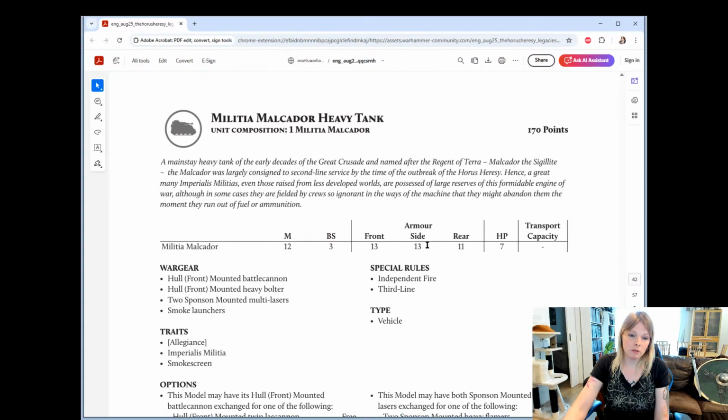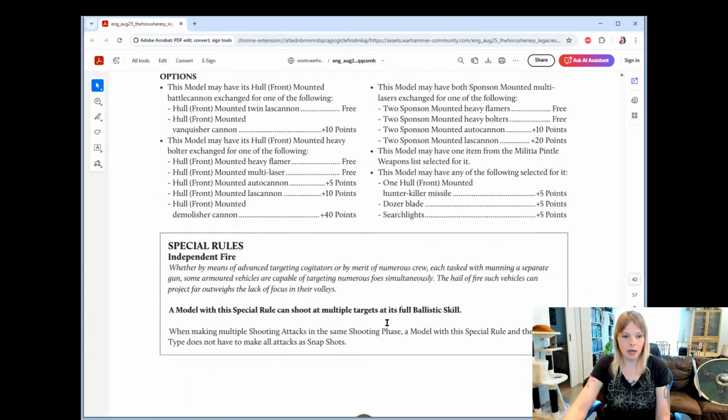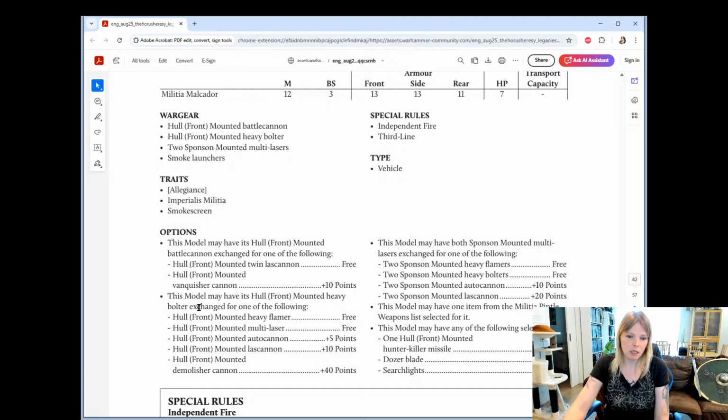They can get a Malkador. Malkador is a Malkador. I've gone over the Malkador 1,000 times. It's not a good tank. It has its independent firing thing, which means it doesn't have to snap fire when it shoots at different targets. It's pretty okay. Like the Malkador is just okay.